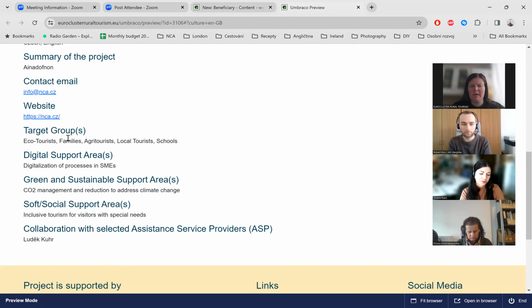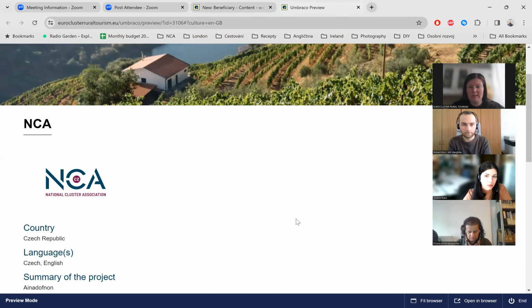It will show their target groups and digital support areas, or the supported areas which they chose and which they were working on. And the very last one, the form will show us as well which ASPs they were working with. So this is it.